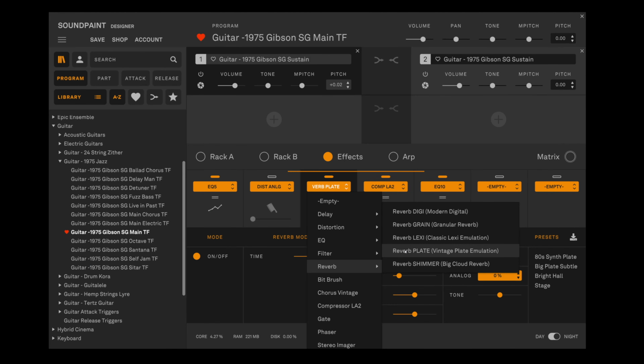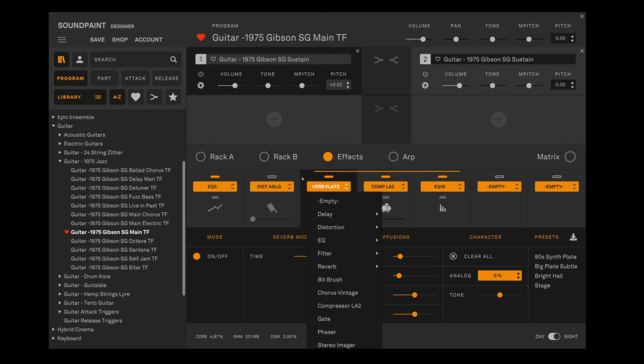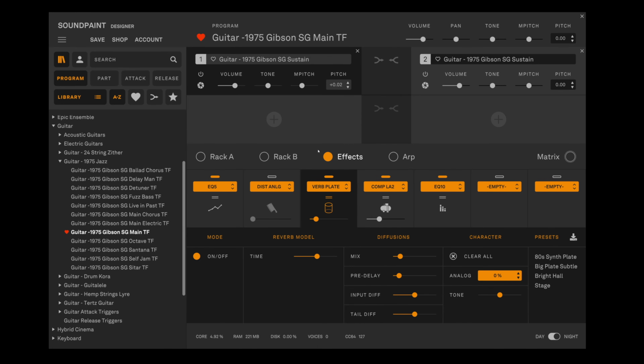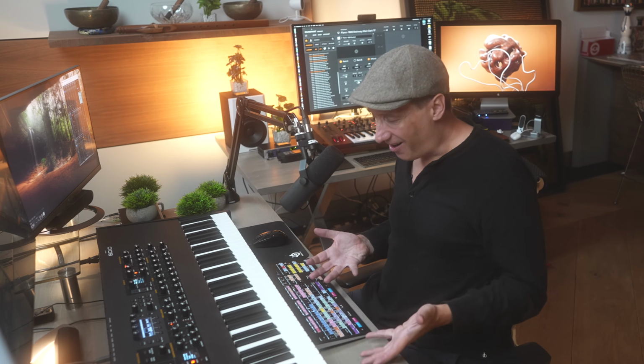Below the Lexi reverb, we're gonna find our plate reverb, also one of my favorites. In this case here, I'm gonna try it out on our 1975 Gibson guitar, and it's just the perfect combination. Old school, beautiful electric guitar, 127 velocity layers with a really well emulated plate. It's just butter in your ears, butter sauce.